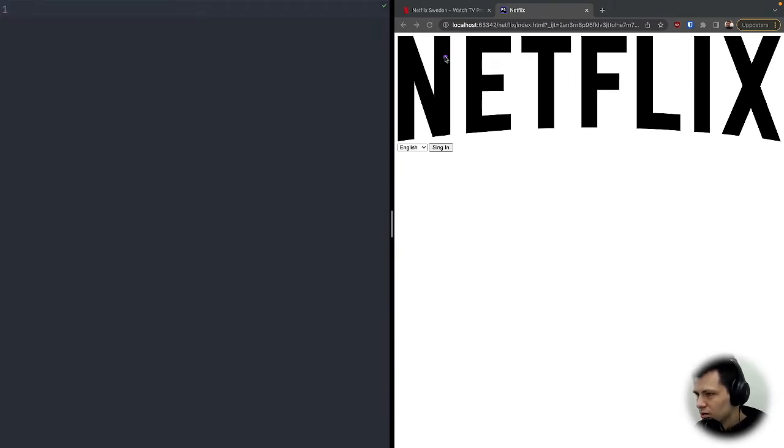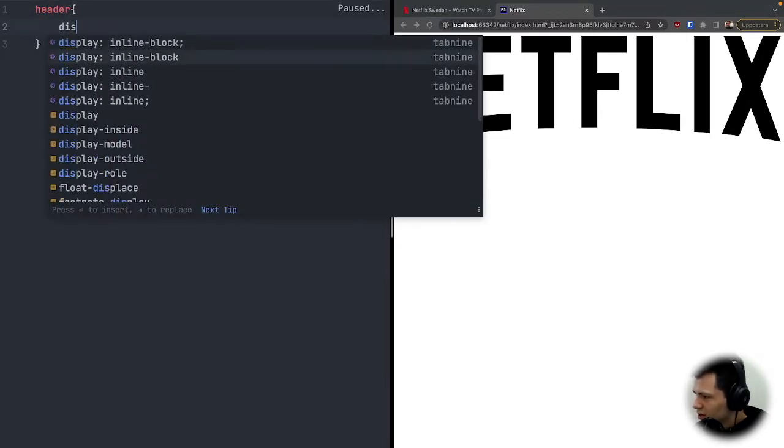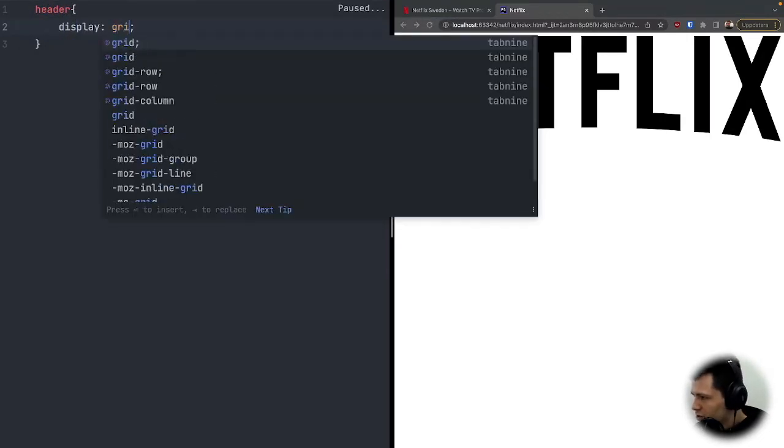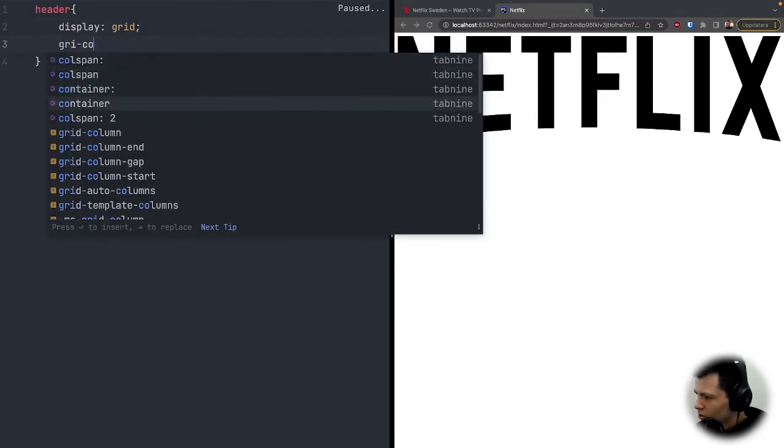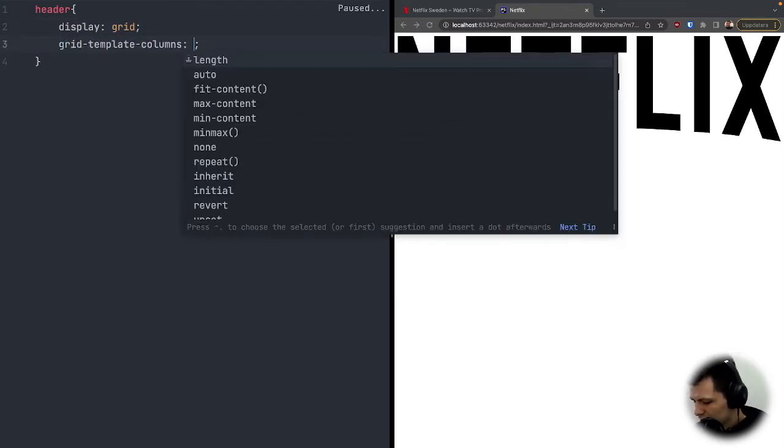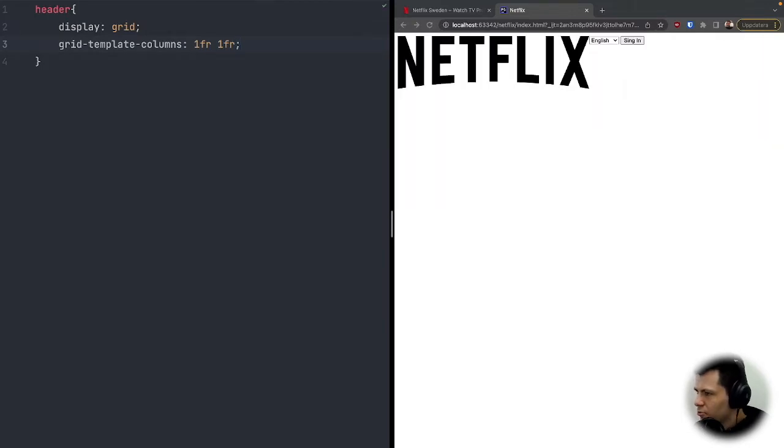So we can put this logo on the left side and those two on the right side. So everything is inside header, and I will do this by changing the display to grid, and then I will change grid-template-columns, and then I will do 1fr 1fr. And what this means is that we'll have two columns, and each of the columns will take the same amount of space. That's why this logo took half of the screen here, half of the browser, and the other half is for the select and sign in.